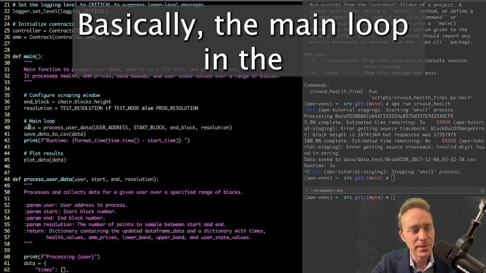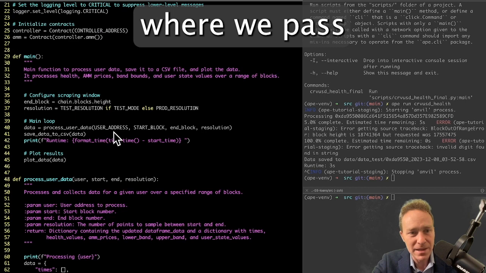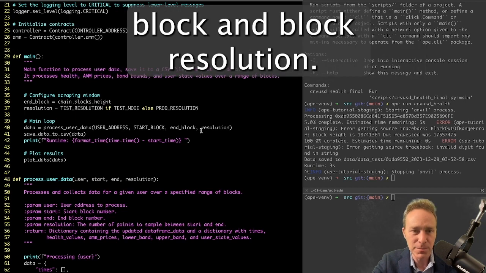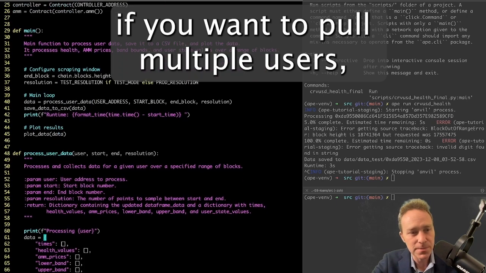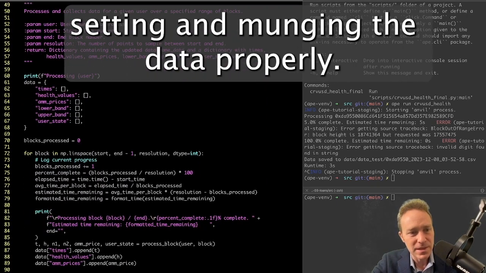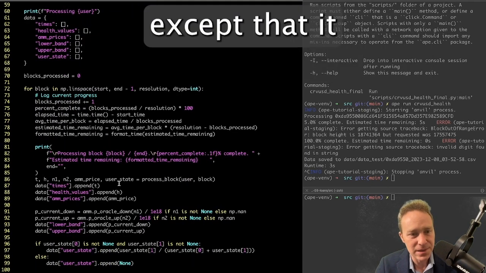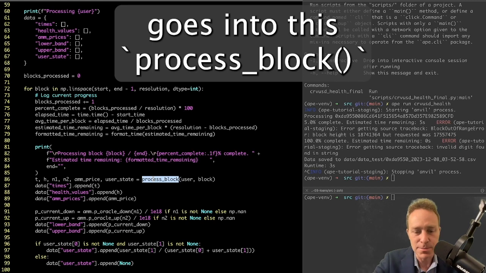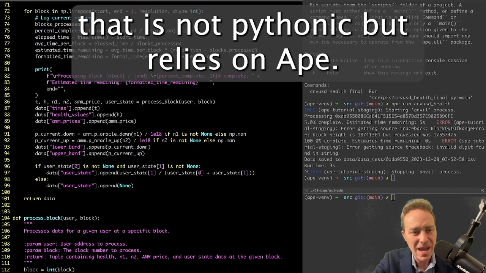So other than this, the script is mostly Python, so we won't walk through it in too much detail. Basically, the main loop in the main function is pulling data from this process user data, where we pass the address we'd like to pull for, start block, end block, resolution. You just loop over this if you want to pull multiple users. Process user data is going to be setting and munging the data properly. So nothing too interesting here except that it goes into this process block, which is the only place of this that is not Pythonic, what lies on Ape.